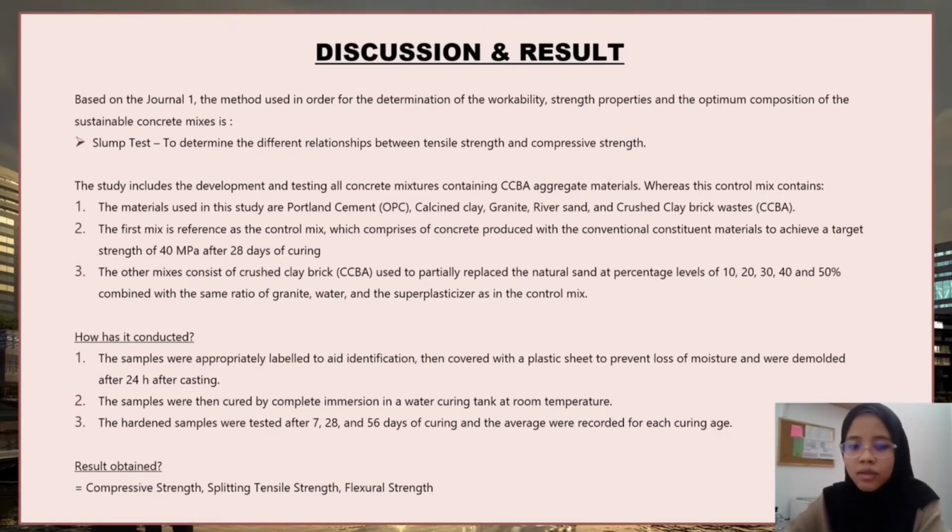The other mixes consist of crushed clay bricks, which is CCBA, used to partially replace the natural sand at percentage levels of 10%, 20%, 30%, 40%, and 50%, combined with the same ratio of granite, water, and superplasticizer as in the control mix.